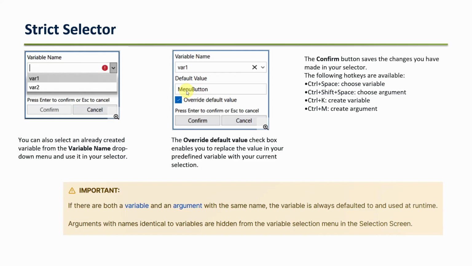Okay, now sometimes as a developer, which is again not a best practice, to have the same name as a variable and argument, but let's say by mistake you created a variable and an argument with the same name and both of them you are using here. Now what would happen? So this is important. If both variable and argument are of the same name, the variable is always defaulted and used at runtime. Arguments with the name identical to the variables are hidden from the variable section in the selection menu, right?